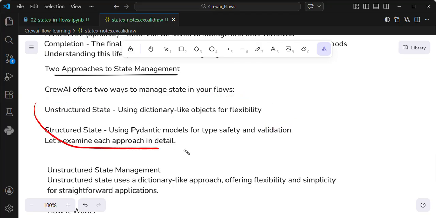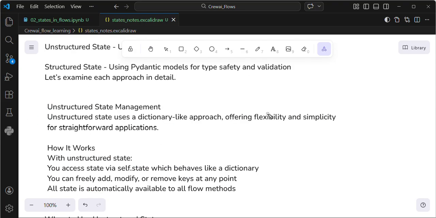These are the two ways we can create the state in our CrewAI flows. The first one is unstructured state management. In the documentation page also, unstructured state management is the first one. Here we are going to discuss unstructured state management.